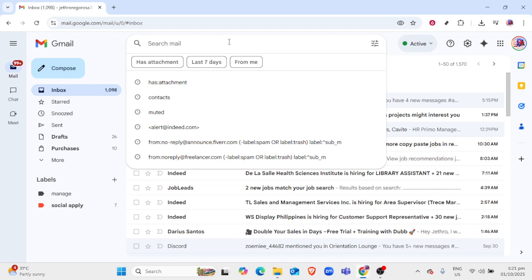If you're looking to find emails from a specific date range, you'll use the after and before commands. For example, typing after:2023-01-01 before:2023-02-01 will display emails sent in January 2023. Make sure to follow this format, using YYYY-MM-DD, to specify the exact date range you're interested in.